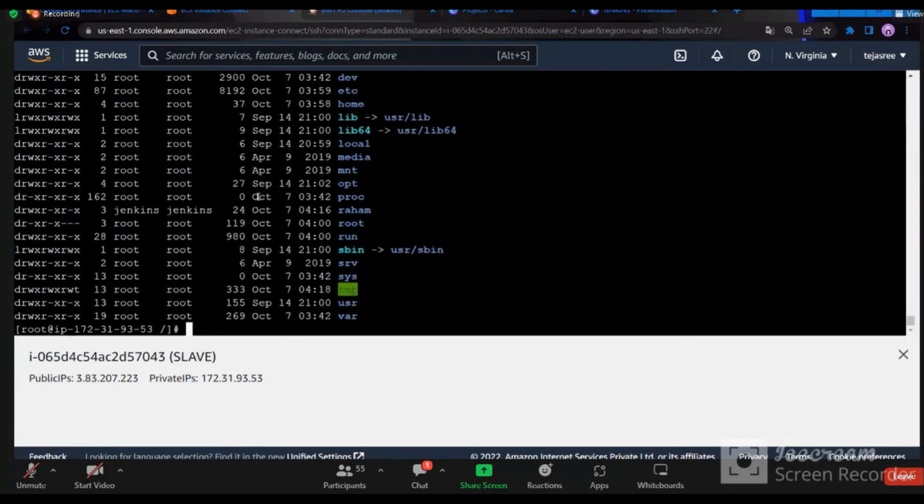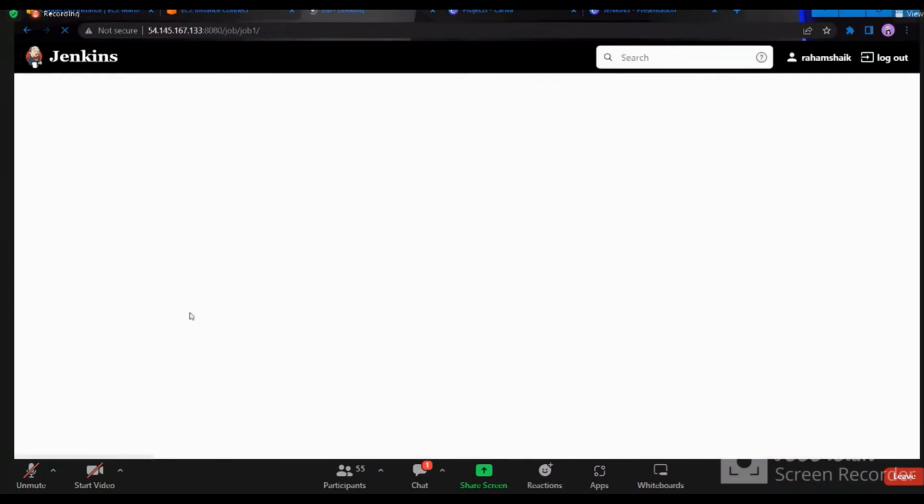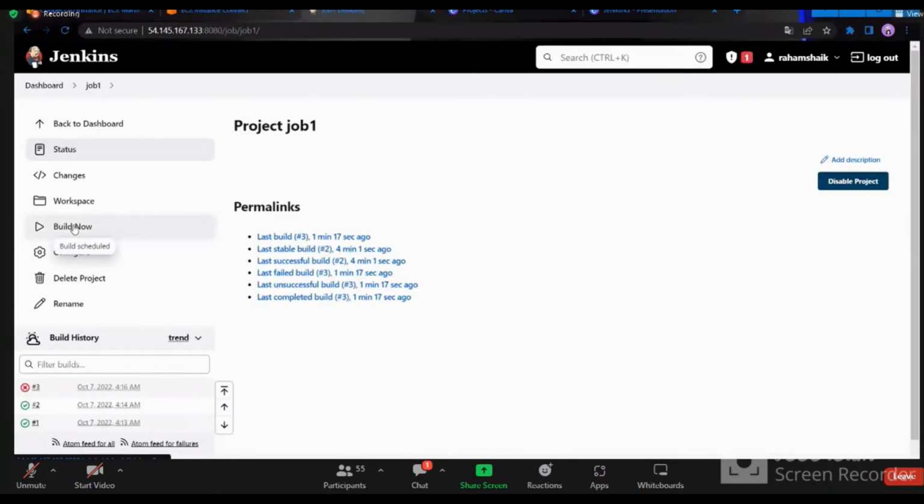If you run ll, is this applicable for you now? Is it clear? Now just go to the console and try to build the same thing. Let's see what will happen. Build now. What happened? Again it failed. Why is it denying?